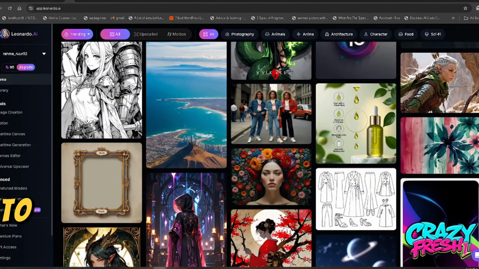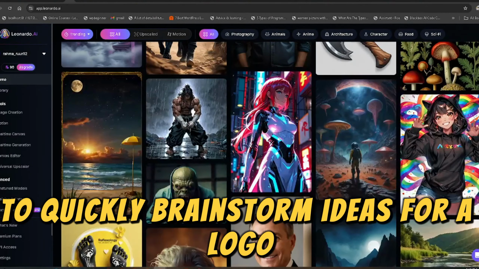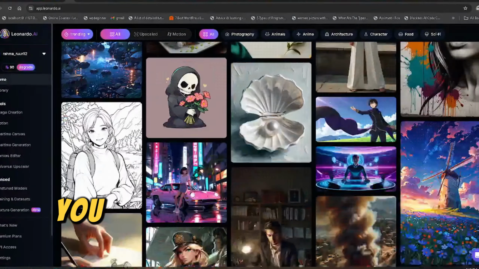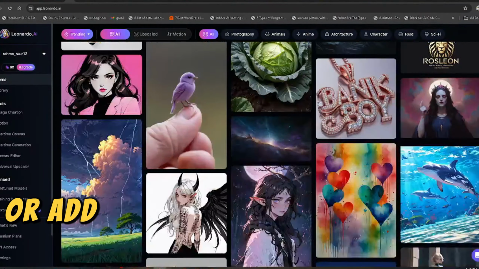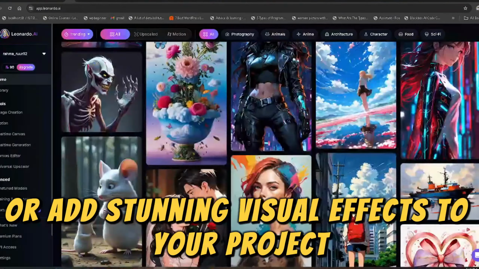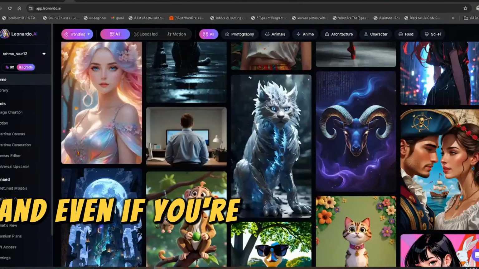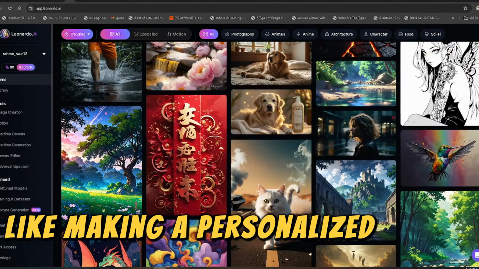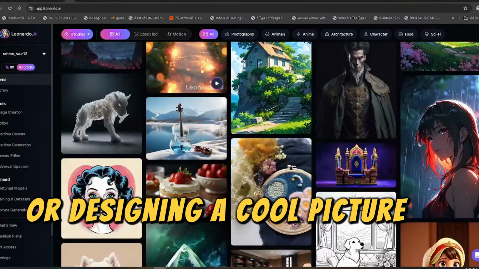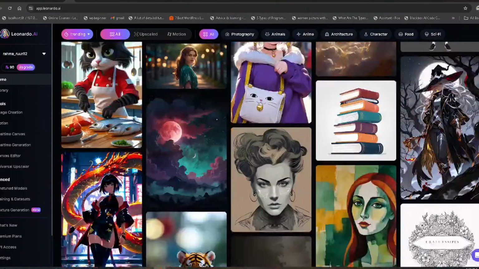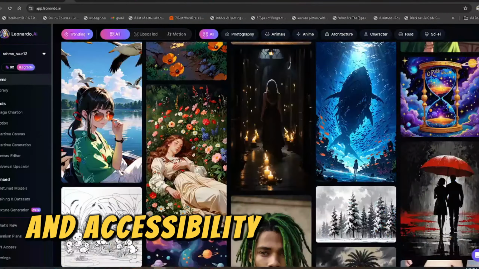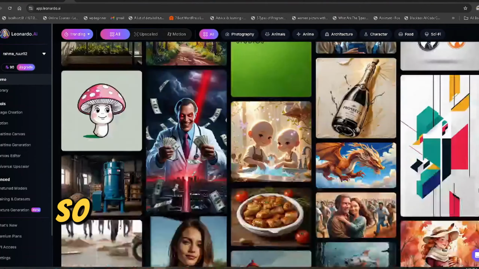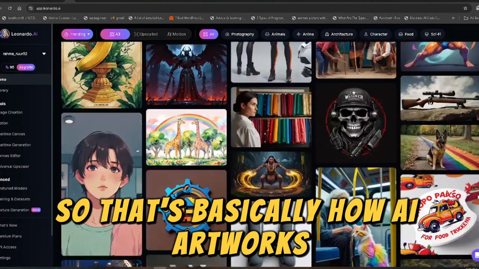For example, imagine you're a graphic designer. You could use AI to quickly brainstorm ideas for a logo or an illustration. Or, if you're a filmmaker, you could generate unique backgrounds or add stunning visual effects to your project. And even if you're not in a creative field, you could use AI for fun, like making a personalized avatar or designing a cool picture to share online. It's this mix of creativity and accessibility that makes AI art so exciting. So, that's basically how AI art works.